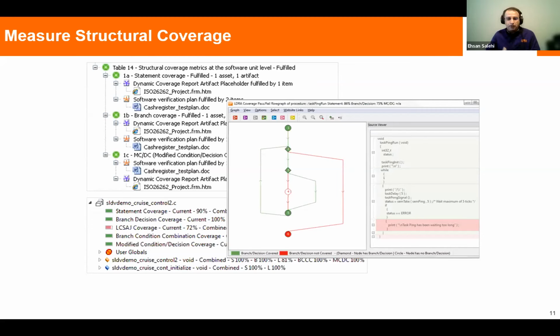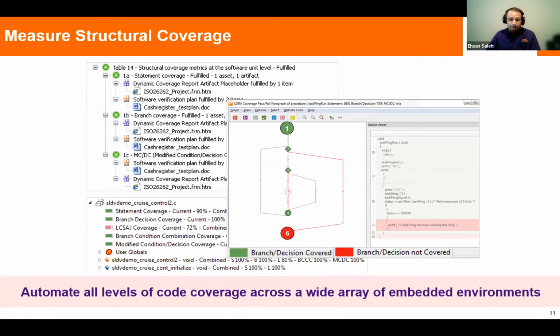Does the red part, which is not being covered, mean the code is unreachable? Is it dead code? Is it an infinite loop? Is our testing correctly designed to satisfy the requirements for our system? This is why functional testing and measuring the structural coverage become important.